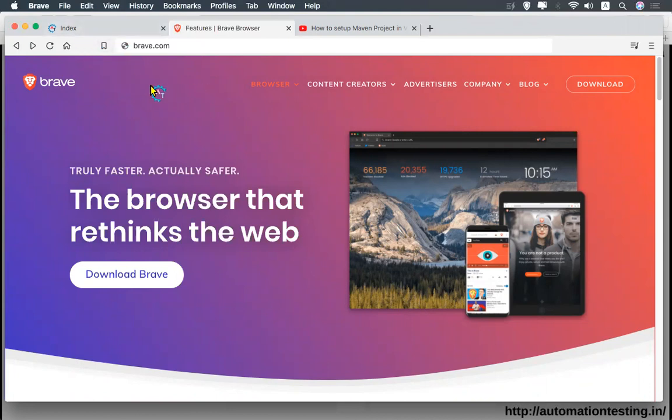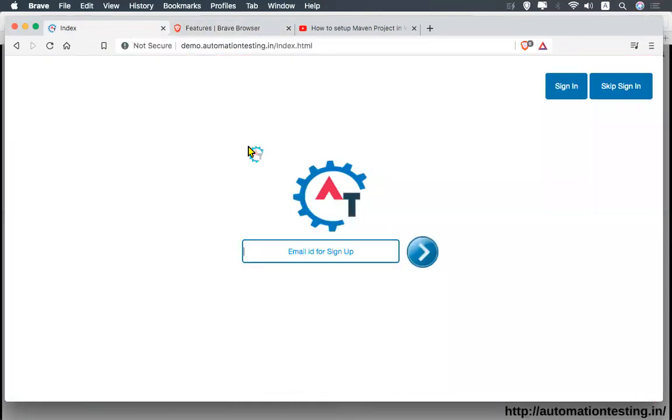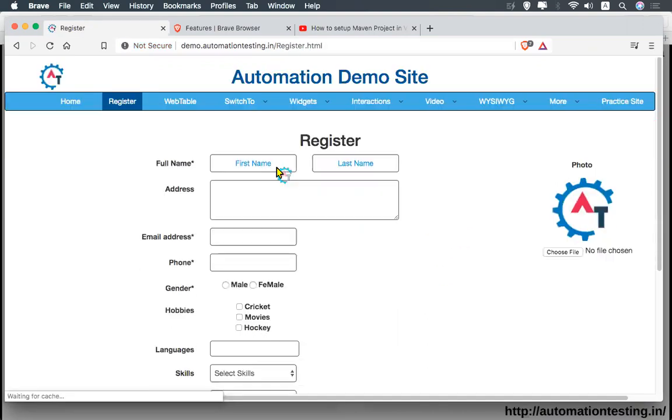I'm using this Brave, and we'll take one sample program to see how we can automate the Brave browser and how it will execute. I'm taking a sample example: demo.automationtesting.in/index.html. I'll put some dummy email here, and when I click this button, it will go to this form. I'll fill in the first name and last name, and close the browser, to see how Selenium interacts with the Brave browser.